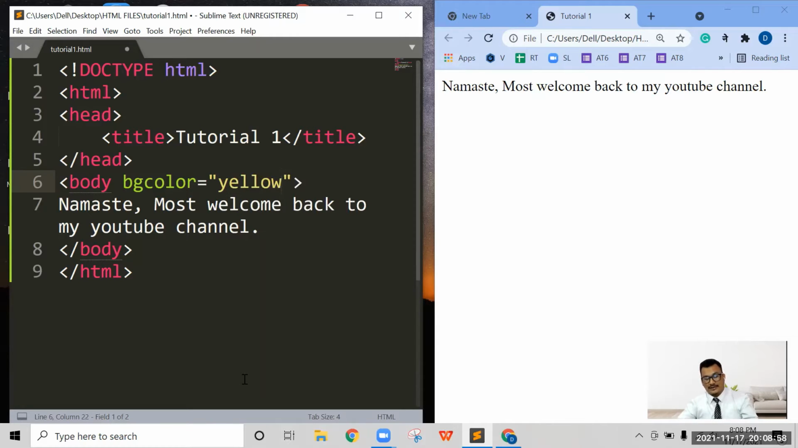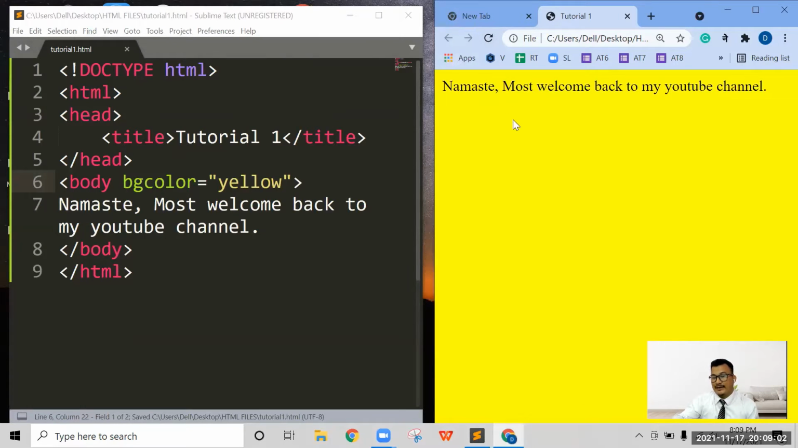Okay, done. Let me save. Let me refresh it. Now you can see our body background has turned into yellow color. Okay, body space bgcolor. To give any color, we have to define this bgcolor attribute. This is the attribute name and the value is yellow. Because color means obviously the color name will be here.